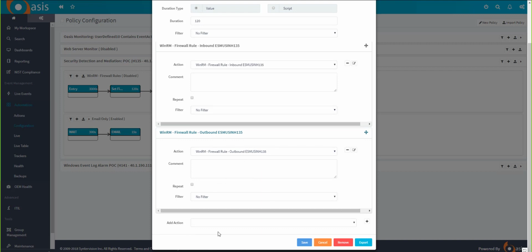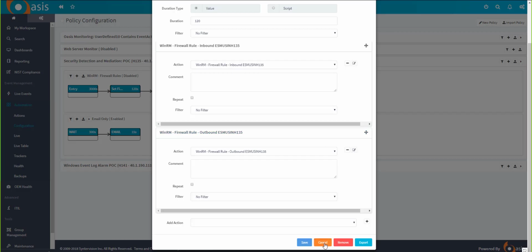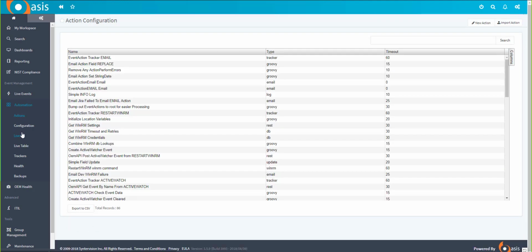So if we take a look here at the actual rule that's going to be executed, you see right there where it says WinRM firewall outbound. We'll go over here and take a look at our actions next. So let's just do a cancel here. And let's go over to our actions tab. And then underneath our actions tab, we're going to search on WinRM.